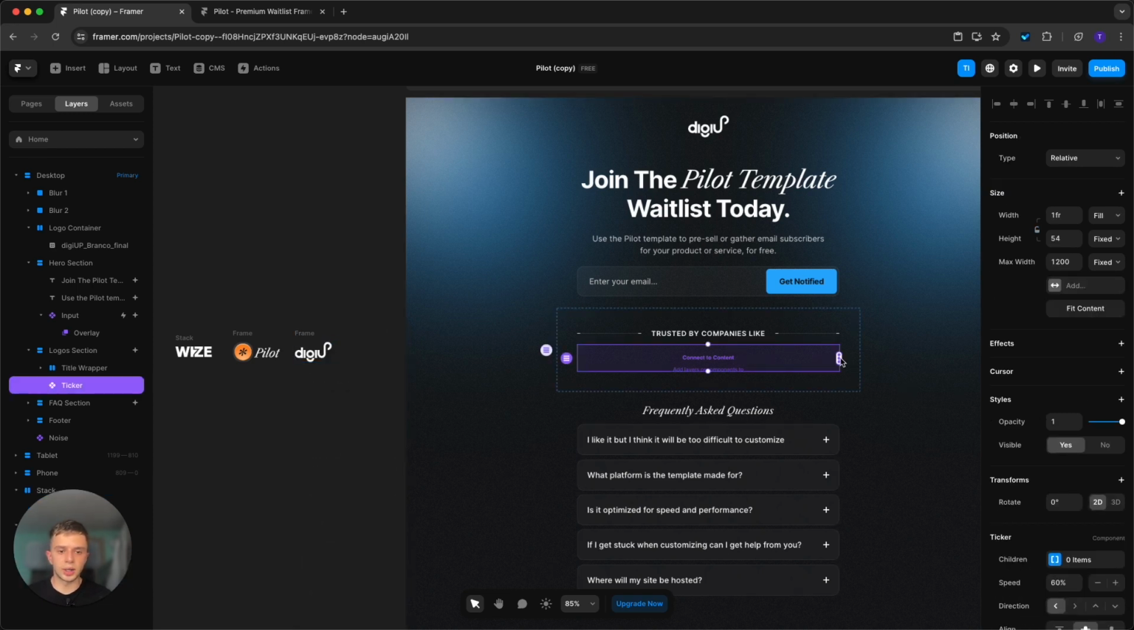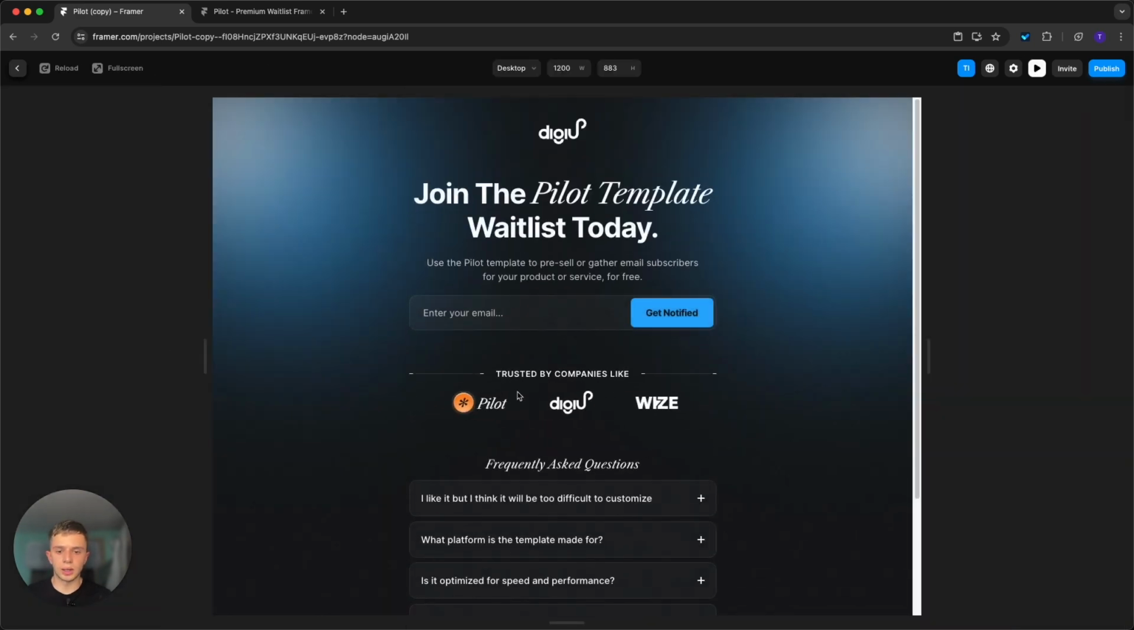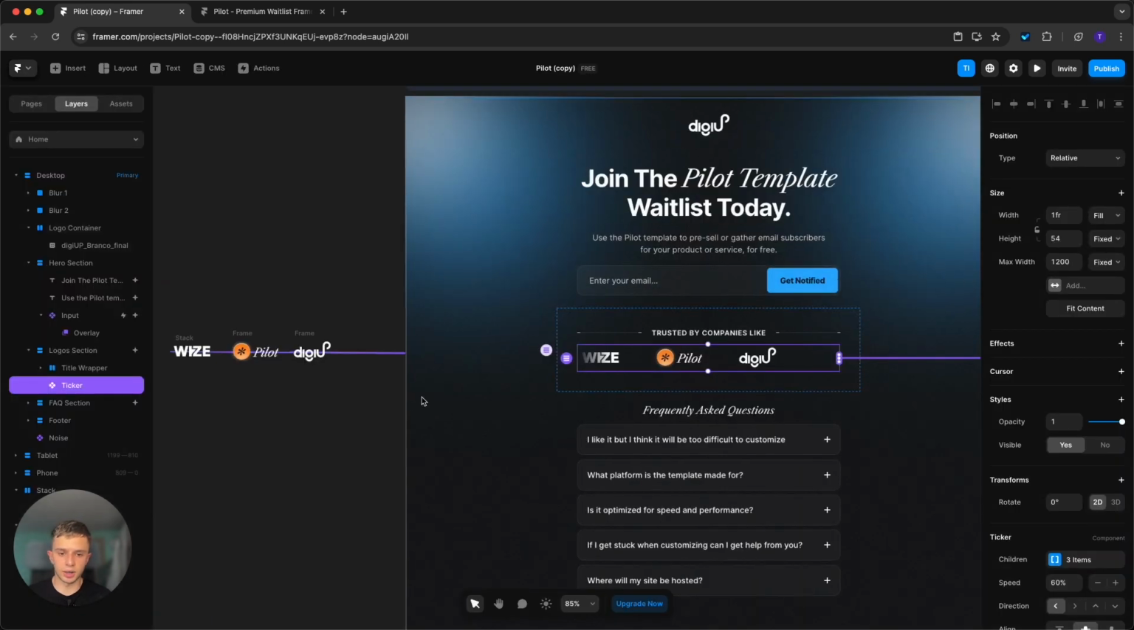And now we can actually connect them to the ticker. So click on these three dots, hold it down, and connect it to the logos we just added. Just like this. And if we preview the page now, you will see that our new logos are live and they're spinning in this carousel.